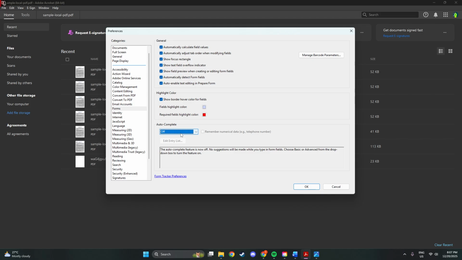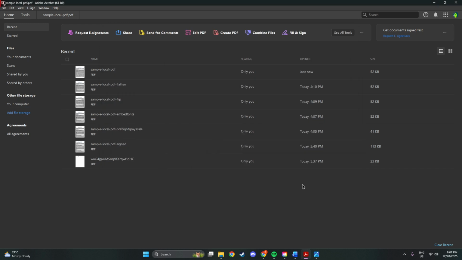After making that selection, don't forget to apply it. Click OK at the bottom of the Preferences window to save your settings and close the panel. If you close the window without clicking OK, Acrobat won't remember the change, so that final click is important. From now on, when you type into form fields, Acrobat won't offer past entries as suggestions.